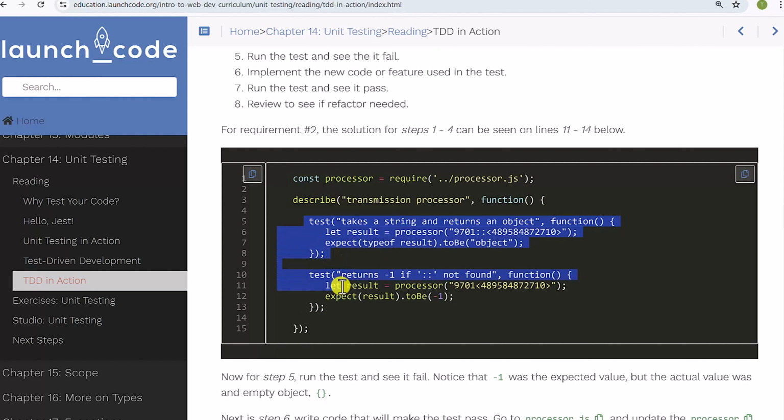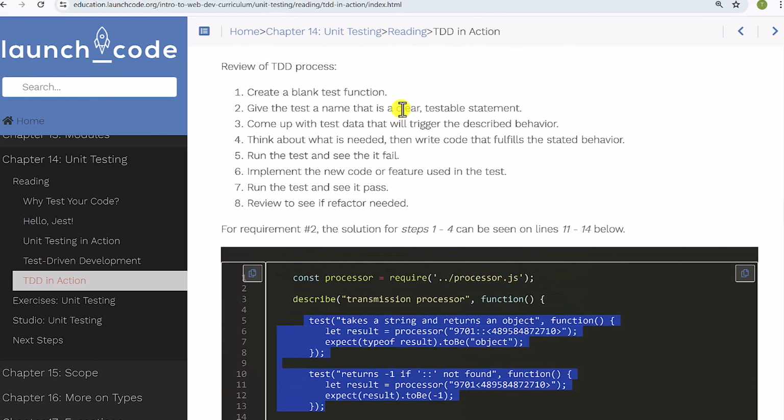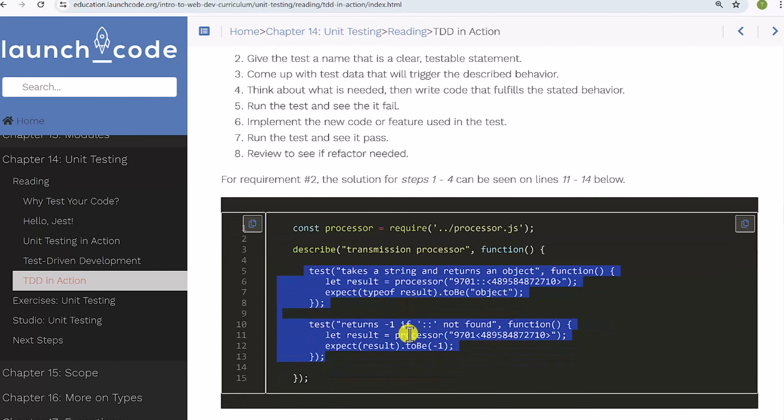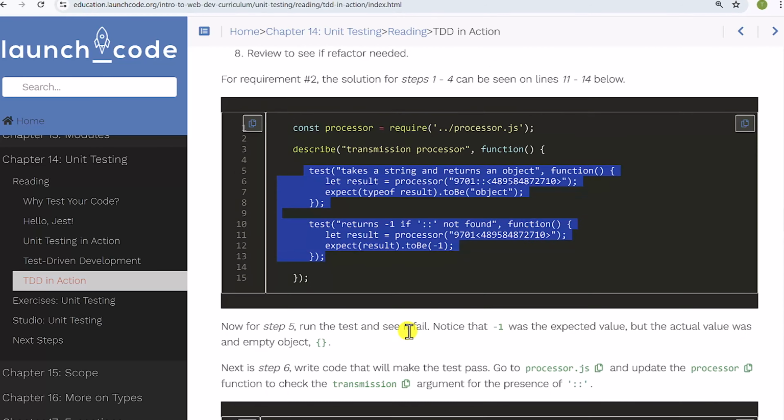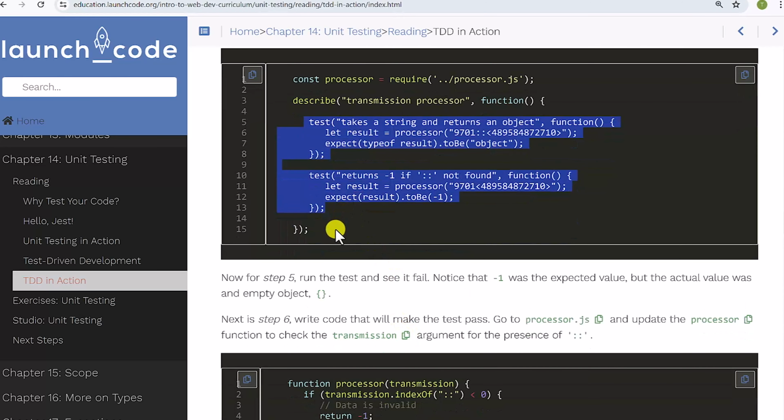Again, the purpose of writing these tests, or TDD, before you write the function is to get an understanding. We need to make sure that we are coming up with the information that we want to add to the function by thinking through the whole process before we write the function. This is just going to help you get a strong understanding of the code that you're writing. Now, for step 5, run the test and see it fail.